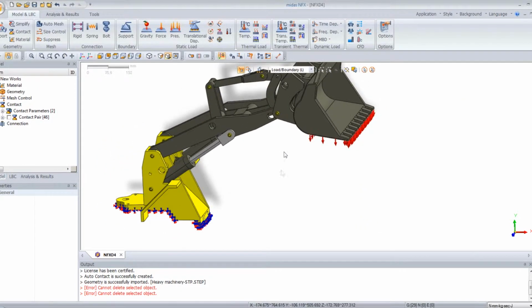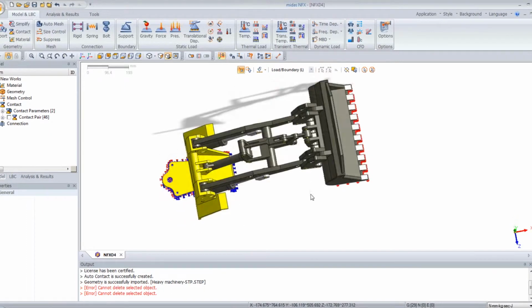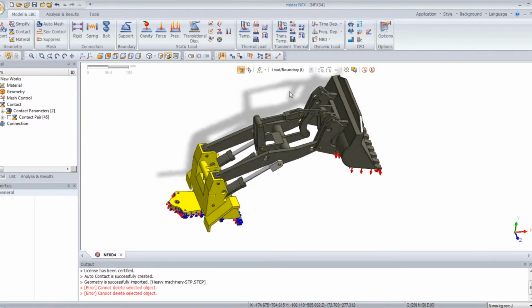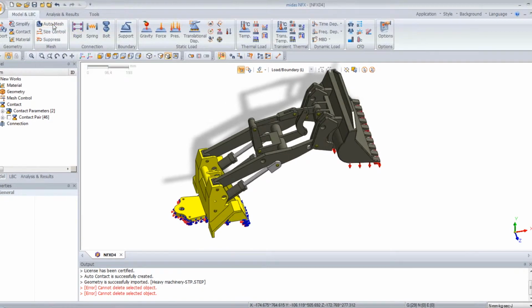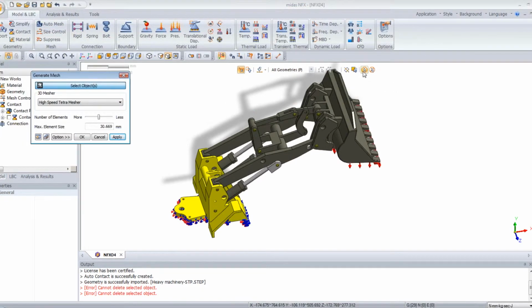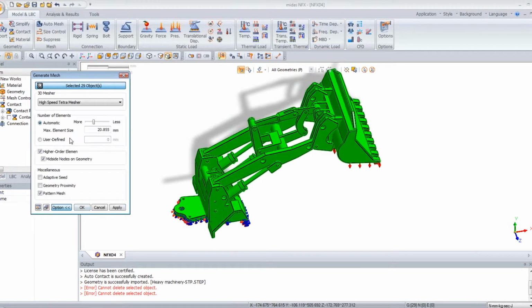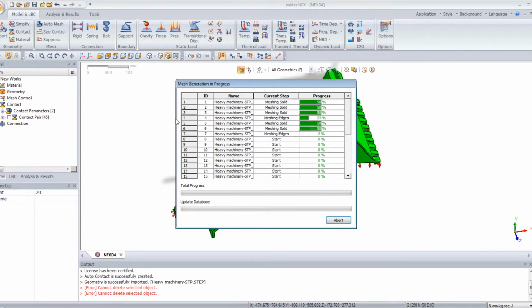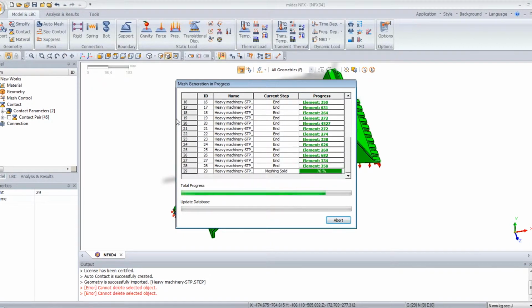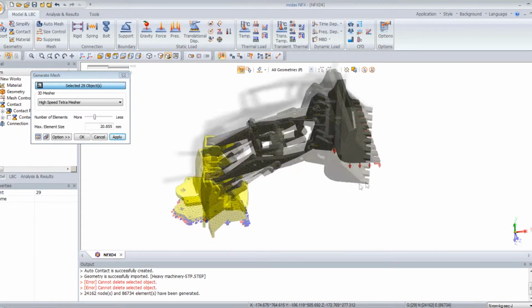Okay. And now comes the meshing part of your model. So Midas NFX is very easy to use, and the meshing is really simple. Just select all the parts and decrease a bit the size of the meshing. We don't need high order elements, so I'll uncheck that and click on apply. So now you see all my parts have been meshed.